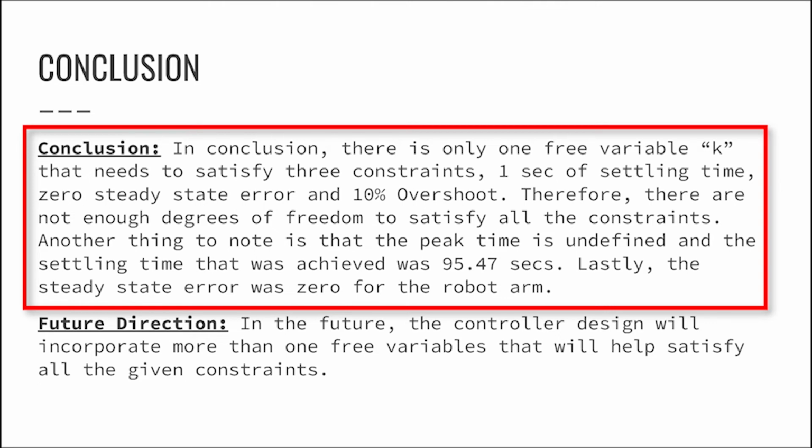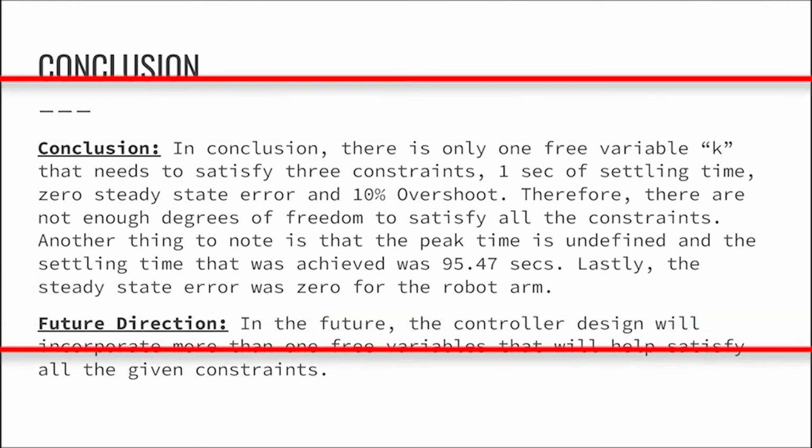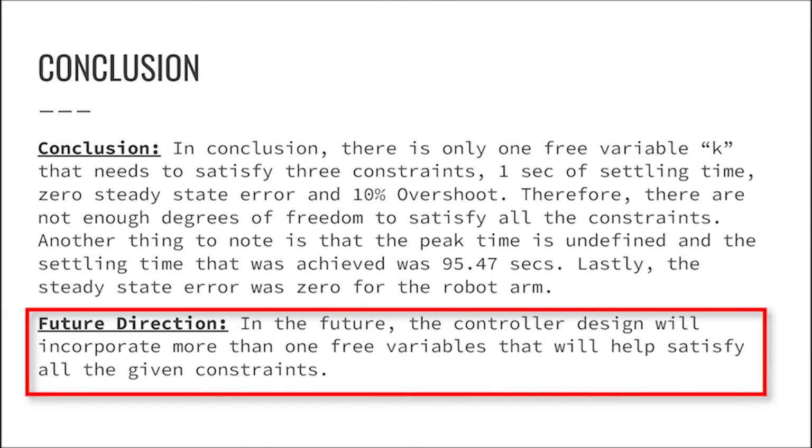Something to note about our transfer function is that our peak time is undefined, and we failed to meet one of our 3 requirements, which was peak time, at 95.47 seconds. However, we were able to achieve a steady-state error of 0 and an overshoot of less than 10%. In the future, we aim to achieve a controller design that will incorporate more than one free variable that will help satisfy all the given constraints and subsequently all of the 3 customer requirements.